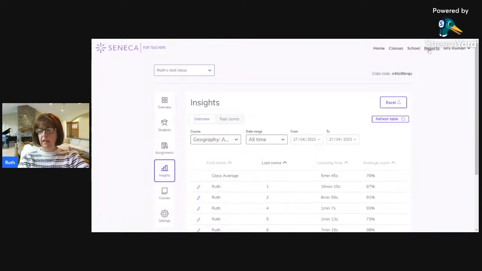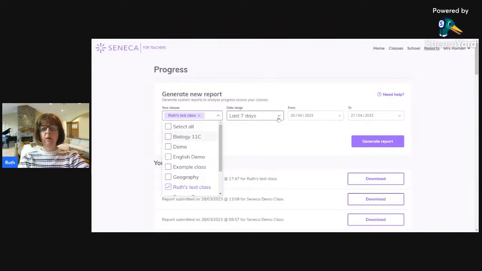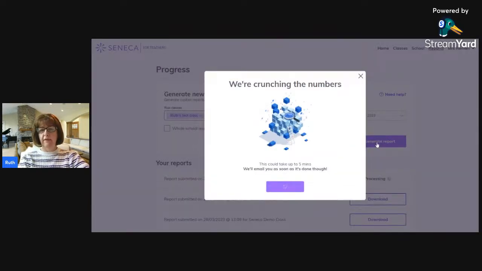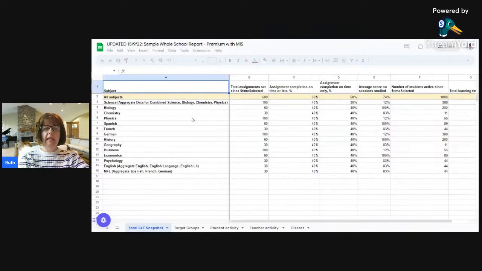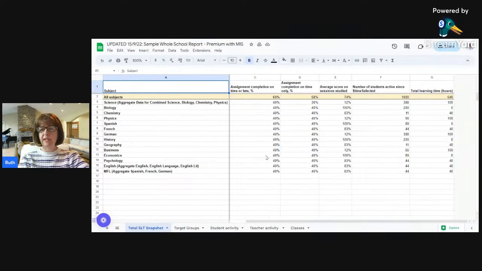One further way would be to run a report. You choose the class you want to run your report for, what period you want to run it over, or you can choose selected dates. You generate that report. It might take a little while to generate, and then you'll get a spreadsheet that looks a bit like this one. Here you have the overview for that class, and it might be that they've got all the assignments, or if it's a science class, they would just have some courses.